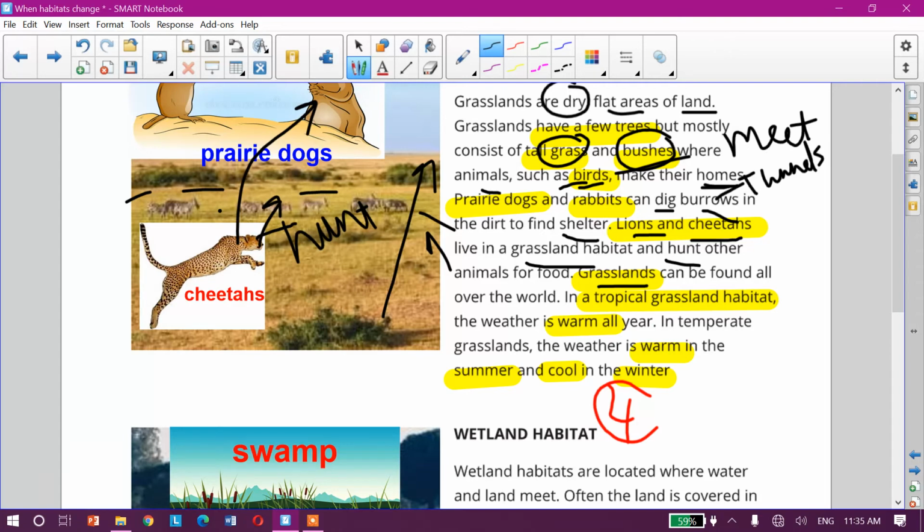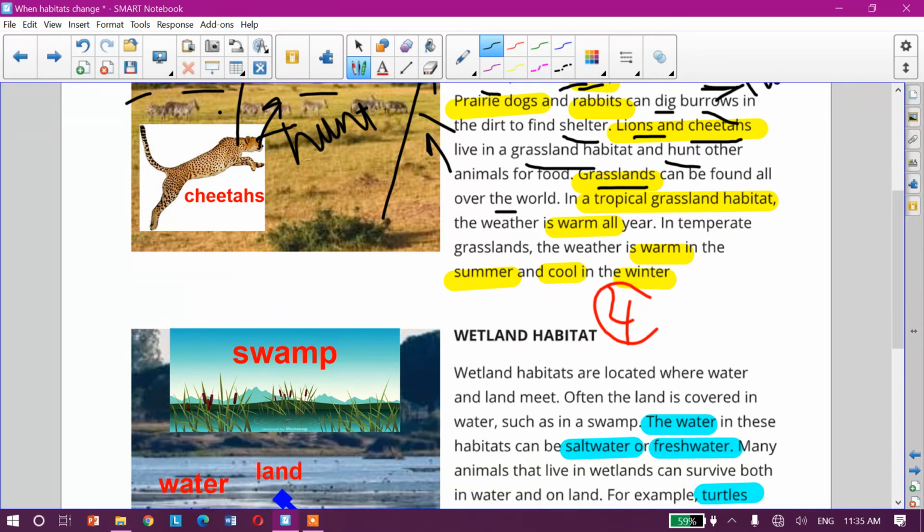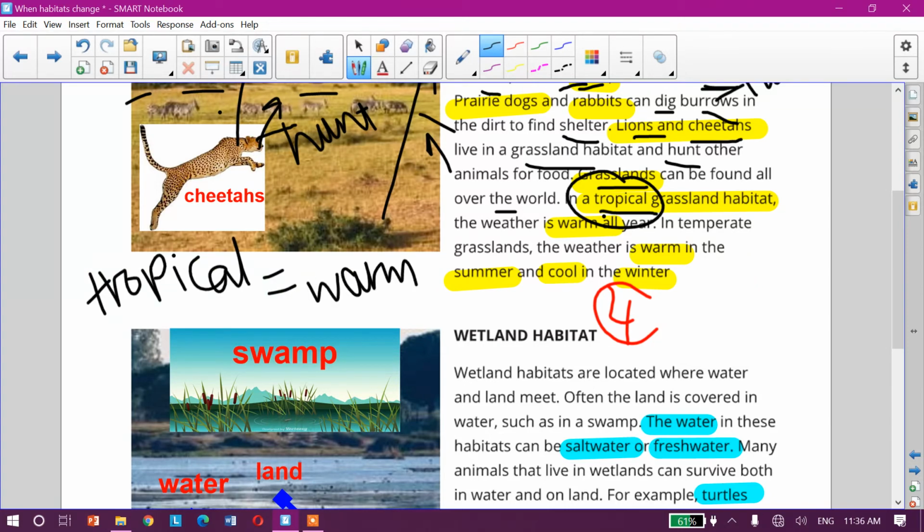Grassland can be found all over the world, inside Egypt and outside Egypt. In a tropical grassland habitat, what's the meaning of tropical? We said that tropical before means warm. Tropical equals warm, warm all year. In temperate grassland, the weather is warm in summer and cool in winter.